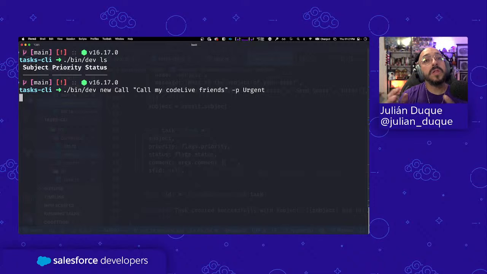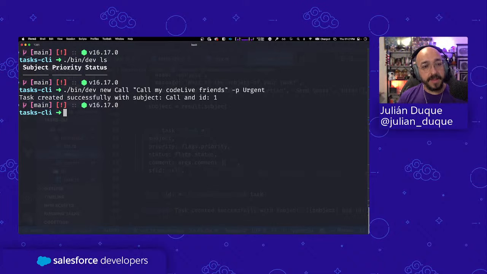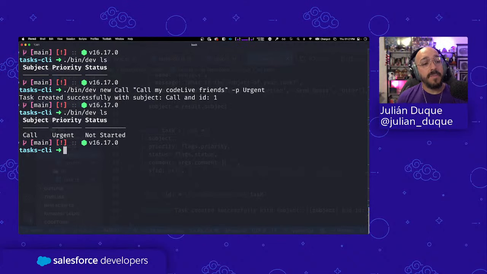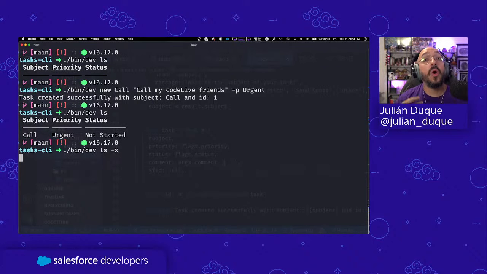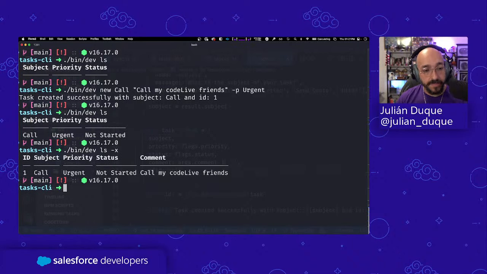So we have all the different fields for my task. So this created a new task. Now I can list it, and I have the task locally, but it doesn't have a Salesforce ID. I'm going to modify the table, the extended version, to also show if I have a Salesforce ID or not.